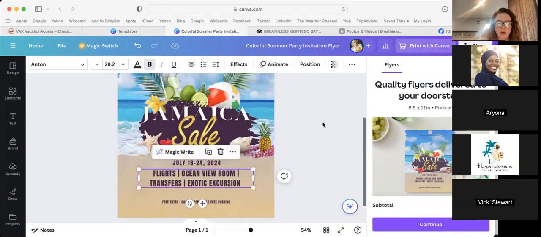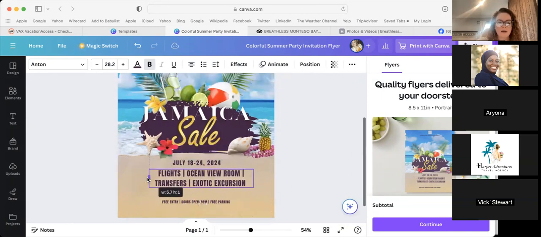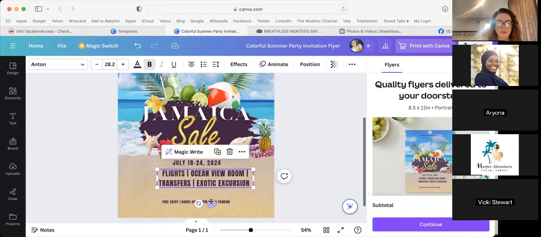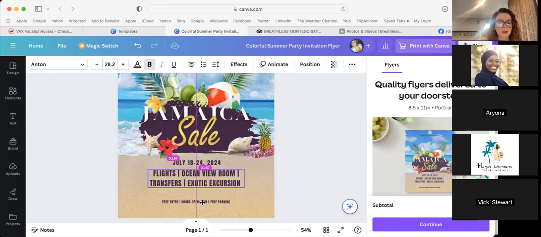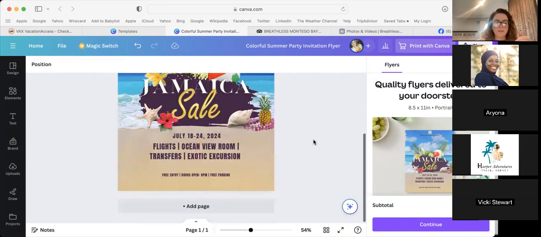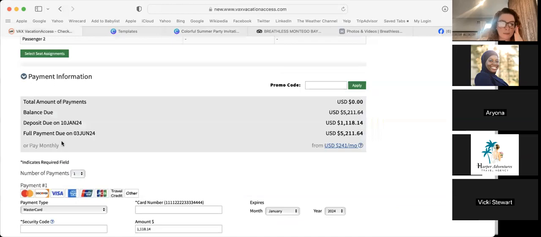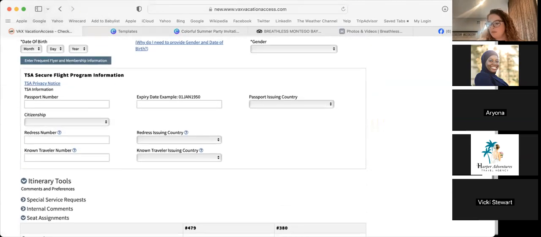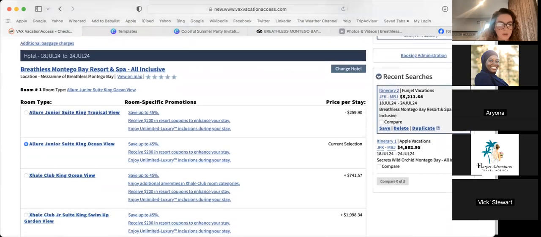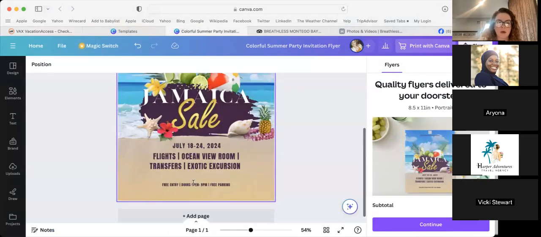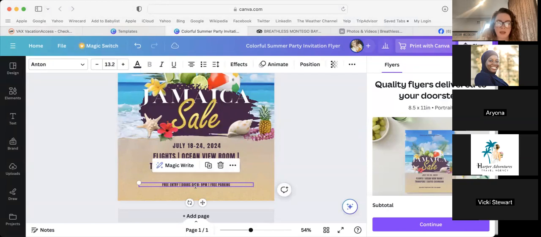So I want to make sure that my information here is centered. Here's that solid purple line down the middle. It's centered. It has nice equal spacing between everything. Okay. So they are also going to receive, if we go back to Vax, we could scroll all the way up. We can see that they're also getting savings of up to 45%, and they're also getting $200 in resort coupons. So we can add this somehow. We can add this down here maybe.